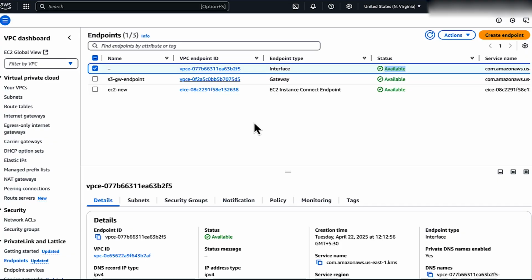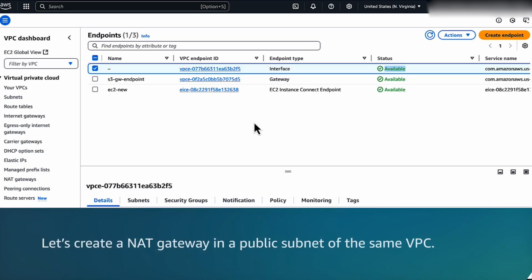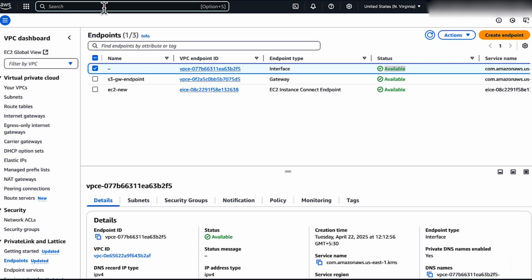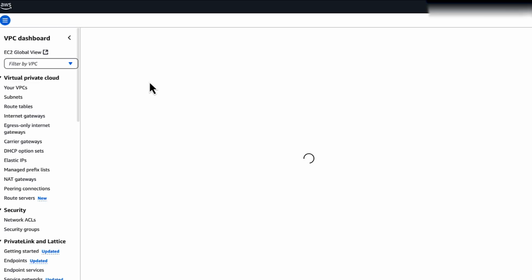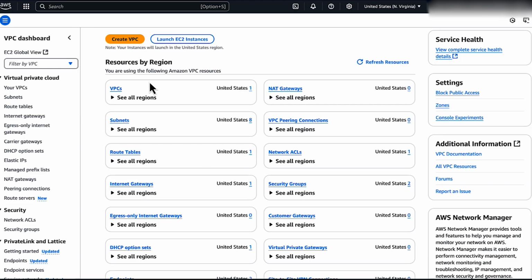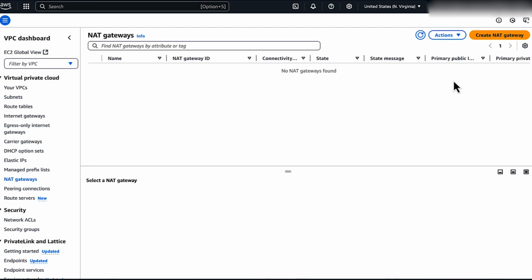Now, let me show you how to use a NAT gateway to route traffic through the public internet. Let's create a NAT gateway in a public subnet of the same VPC. Open the Amazon VPC console. In the navigation pane, choose NAT Gateways under Virtual Private Cloud. Choose Create NAT Gateway.